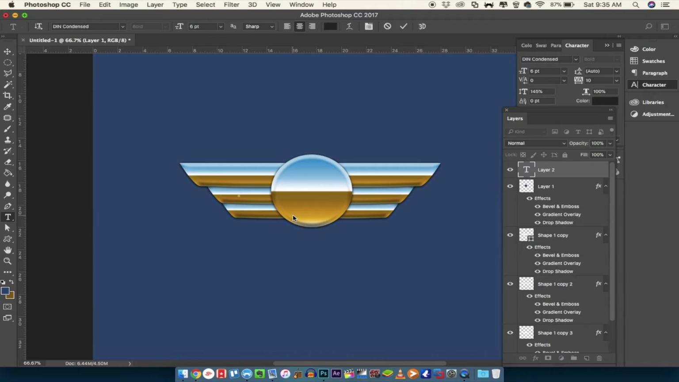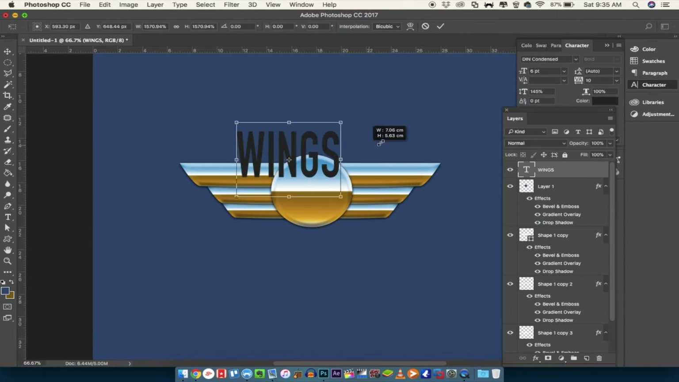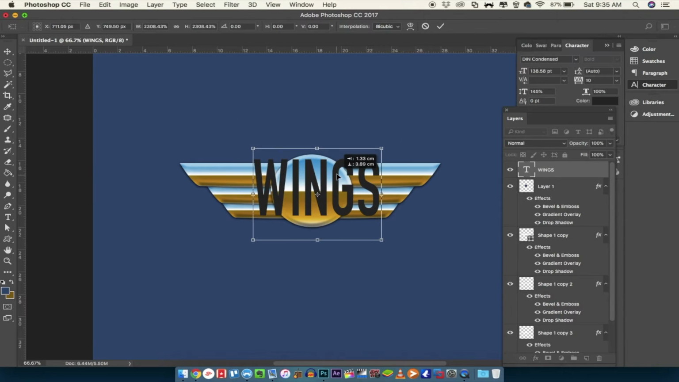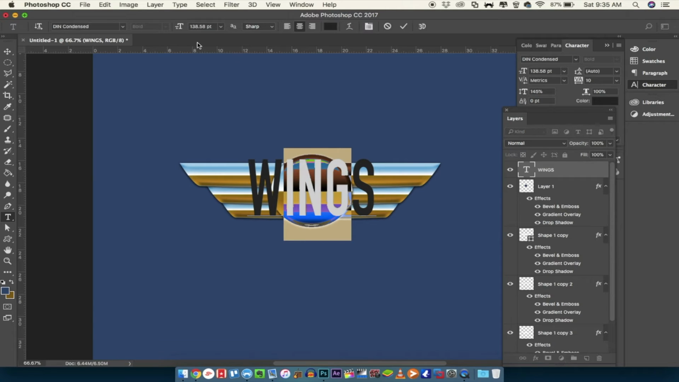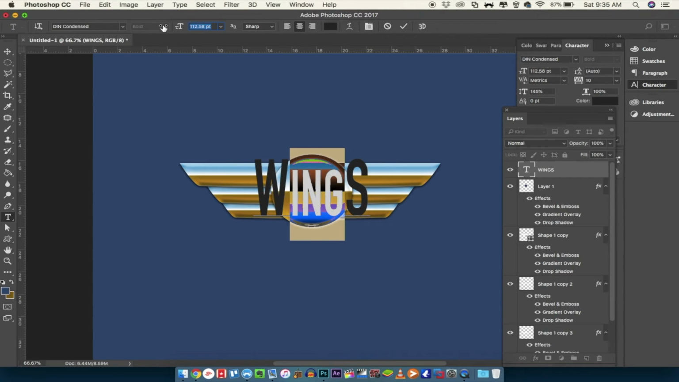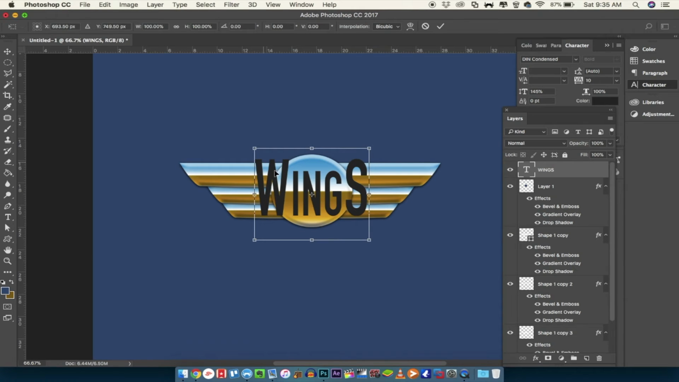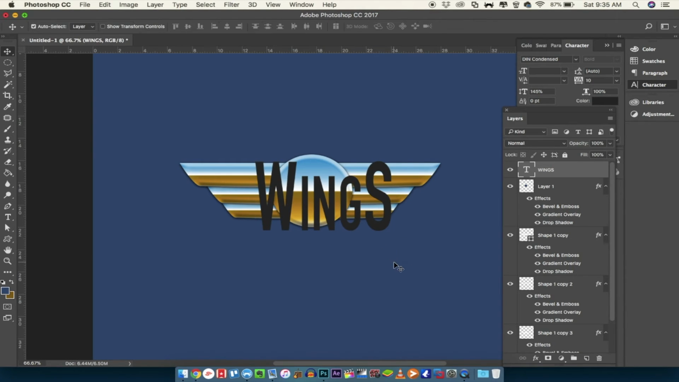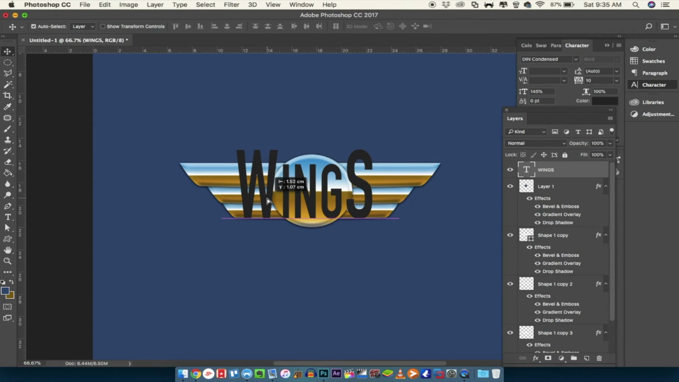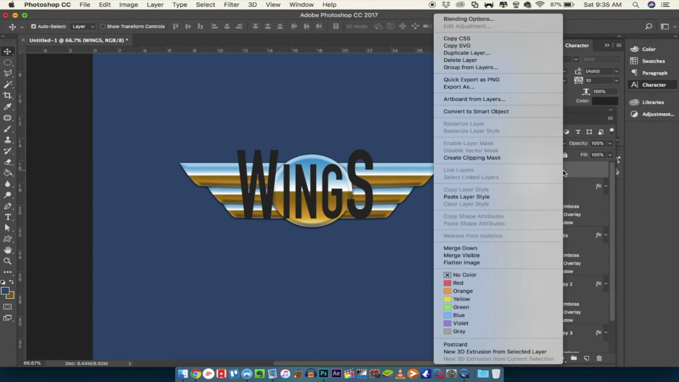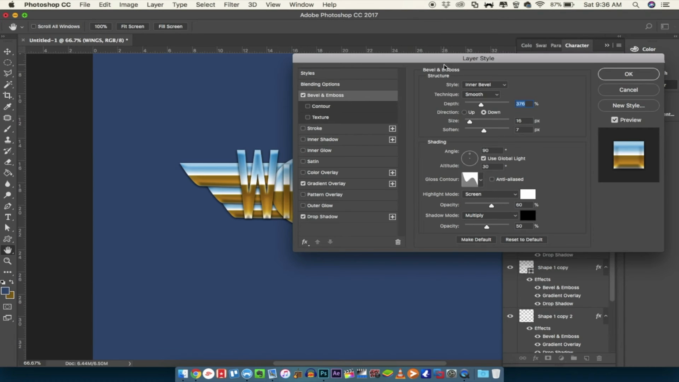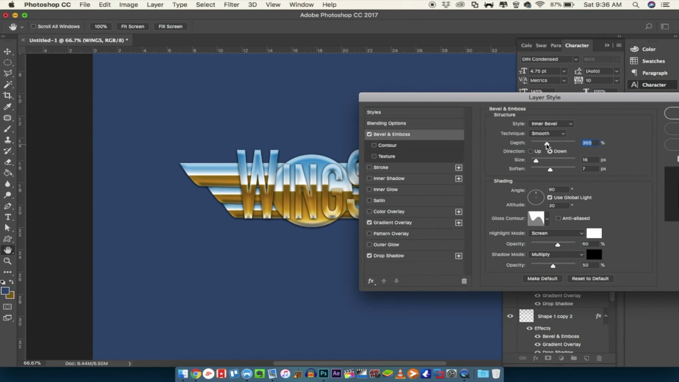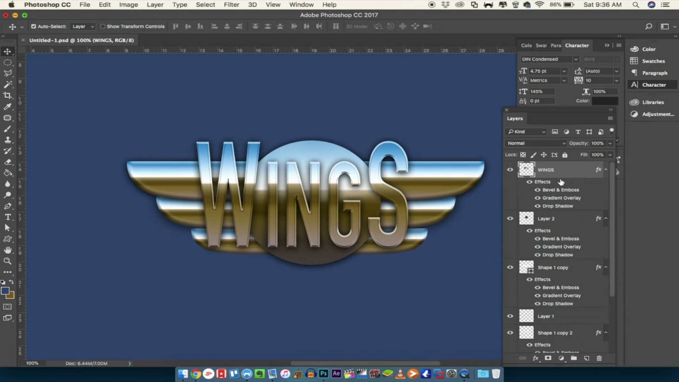So now it's time to add some text. I'm not using the exact typeface of the Wings TV show, but I'll use something very similar. Just get the scaling right. Okay, position it correctly. Now what we can do is take the same layer style, copy it and paste it to our text layer. So it'll have the same effect, but we need to make the edges more sharp.